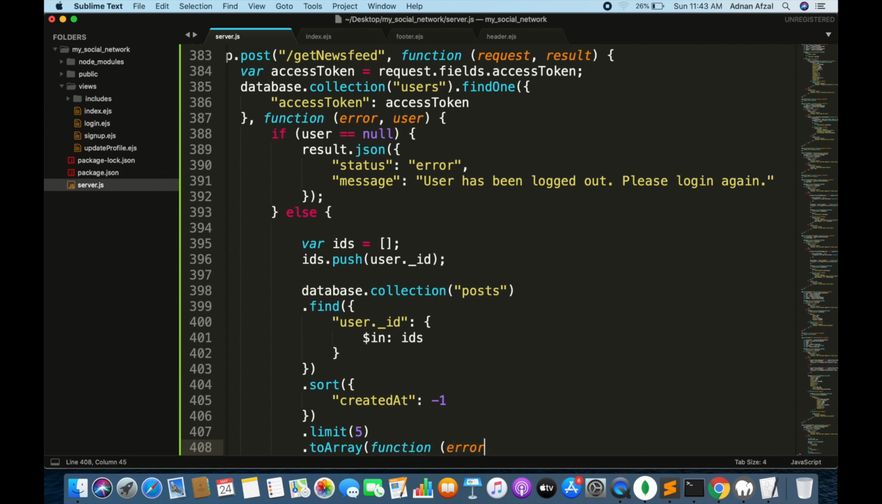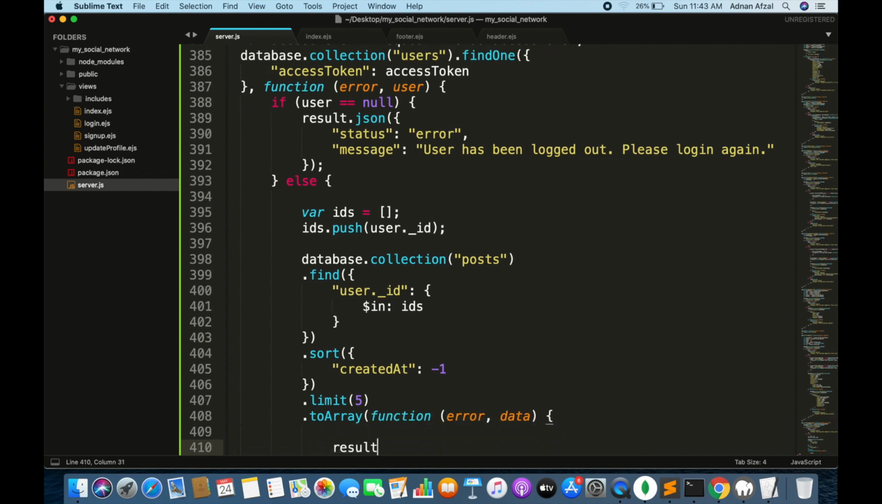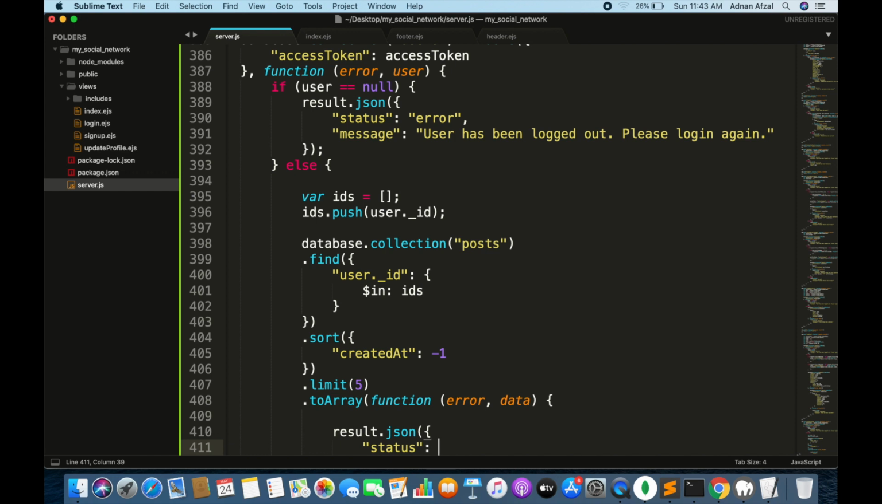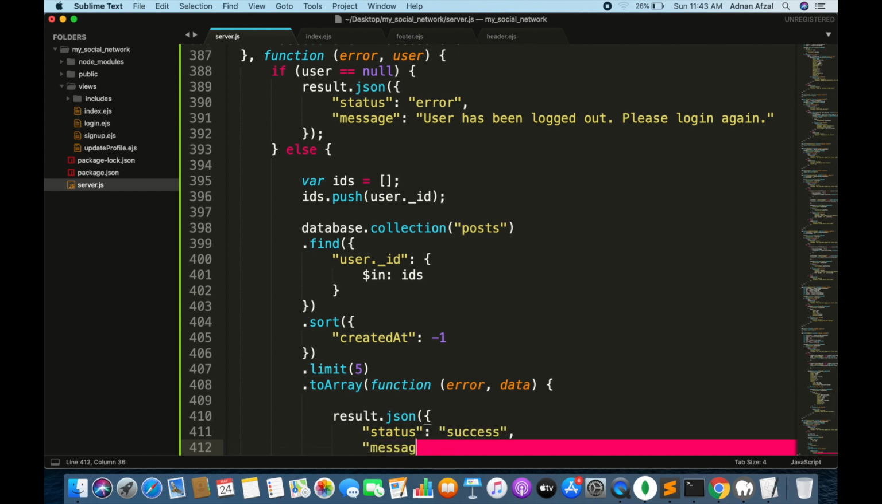Convert all the records fetched into an array. Then simply send the success response back to the client along with the data fetched.